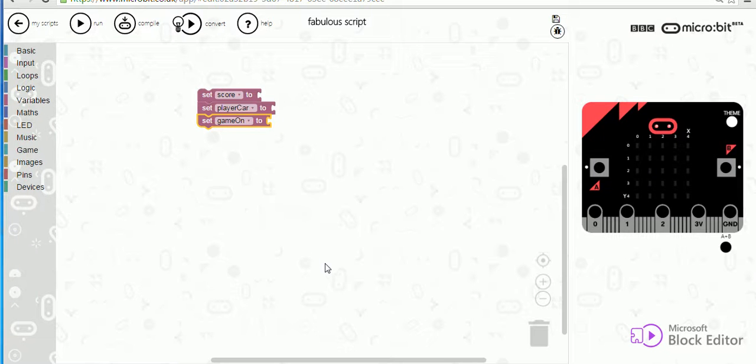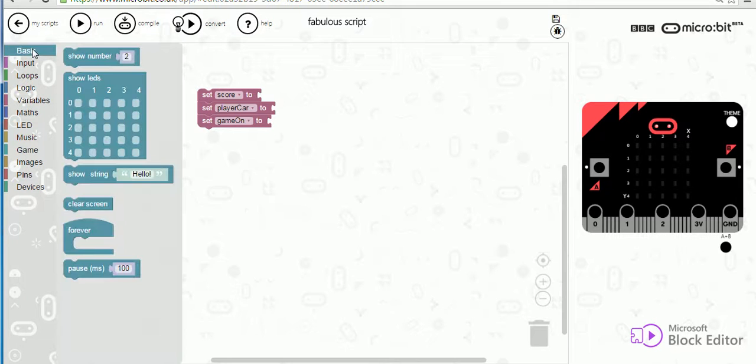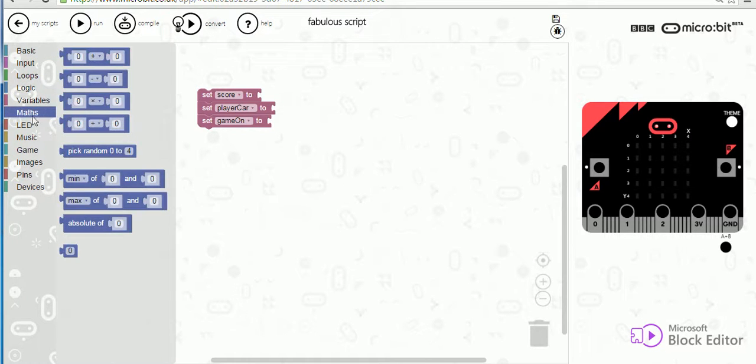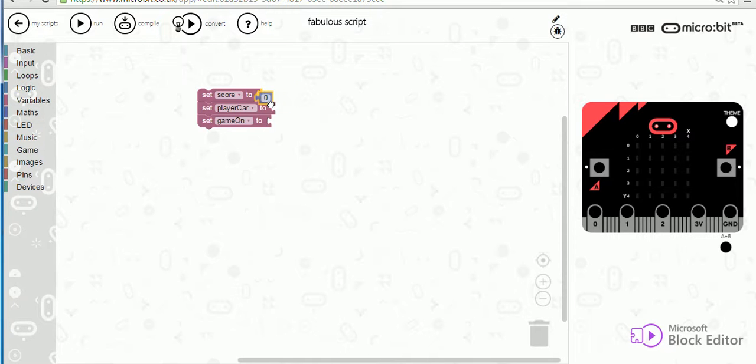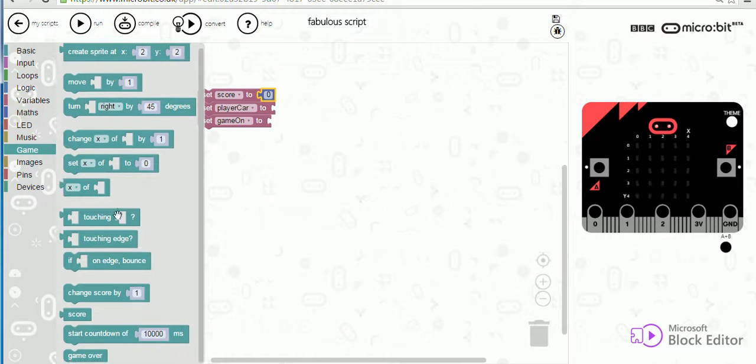So for the next part of this racing game, we're going to actually set up these variables. So score is going to be the number 0 to begin with. So in maths, there's 0. So when you first start the game, it's going to set that to 0. And then we're going to, for the first time, use some sprites.